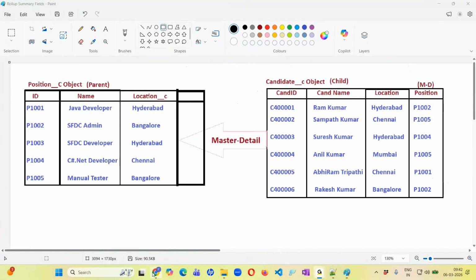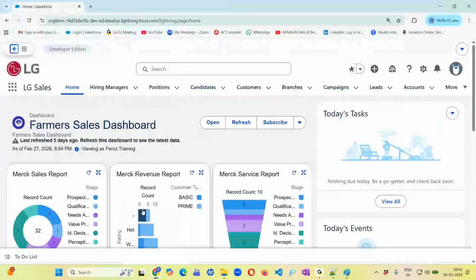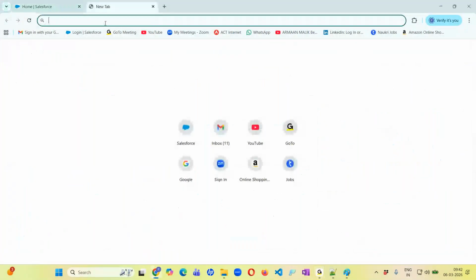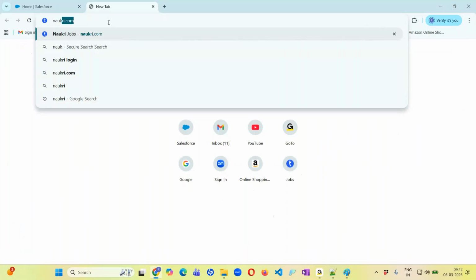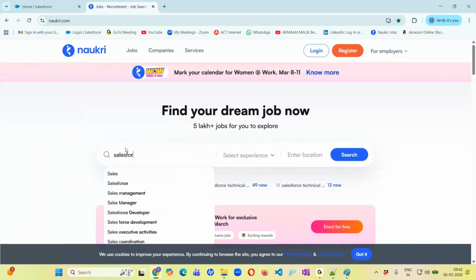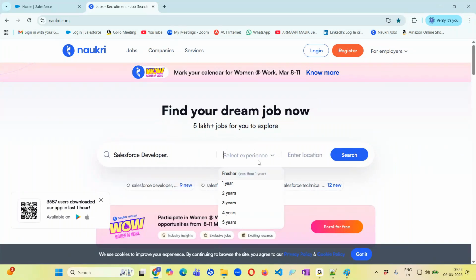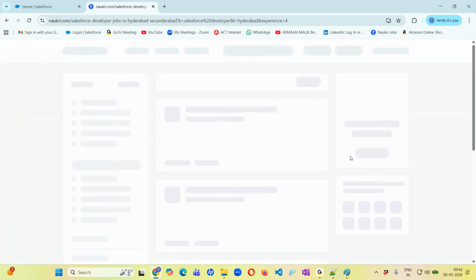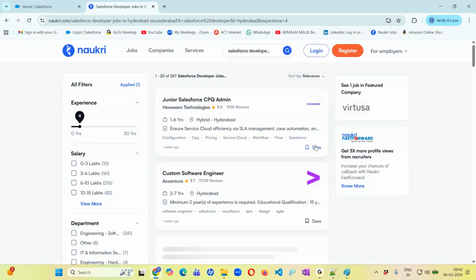Now, for example, assume that I'm going to the Naukri portal. I'm searching for the jobs Salesforce developer, which is for 4 years of experience, which is for Hyderabad location. I'm searching for some jobs.